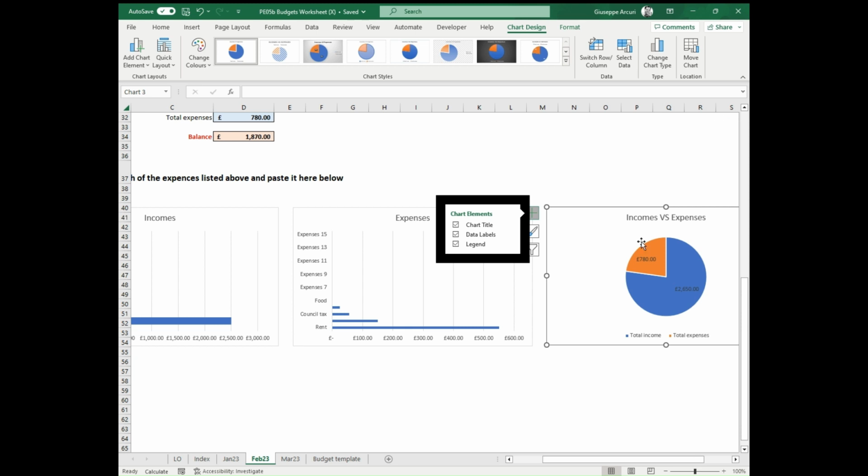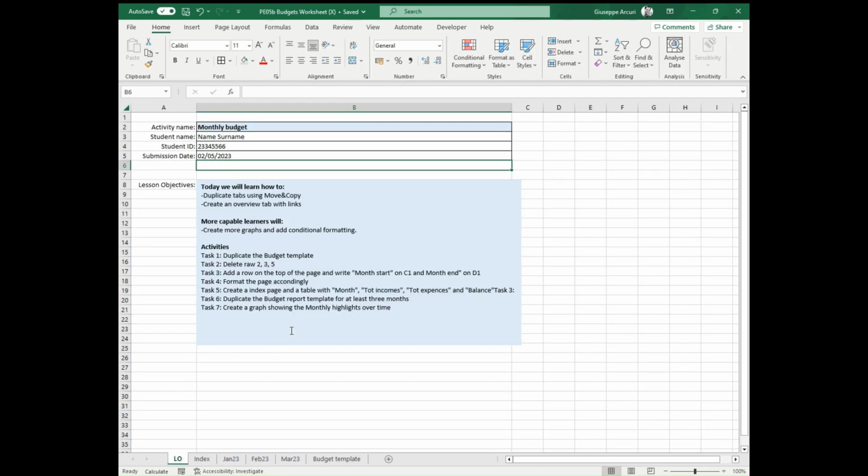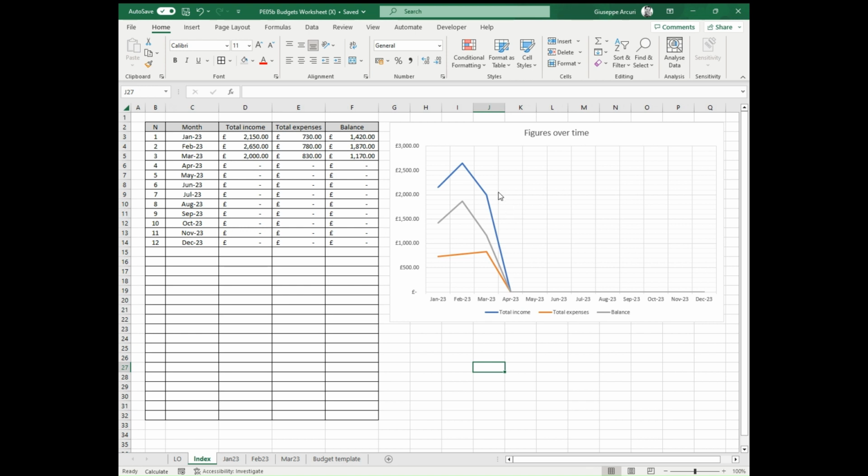Perfect. So once this one is done, we can go back to the main page, and you can see here the graph. It shows all the things. So like we had an increase in February and a decrease in March. So like this, and here you can see what it is. So all done for now. Well done. Thank you.